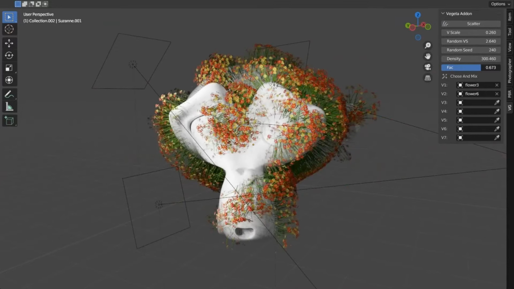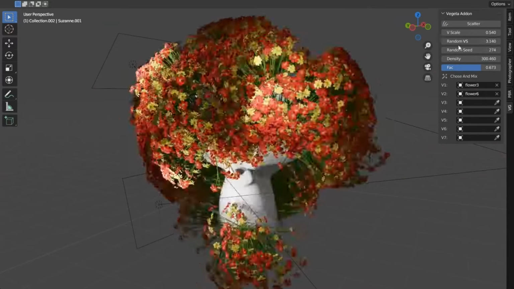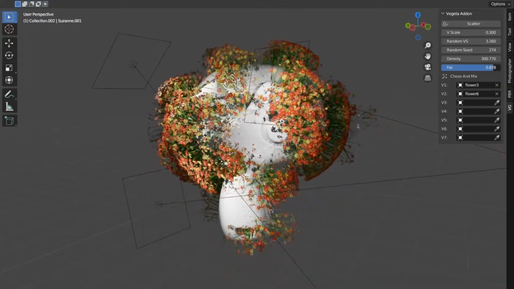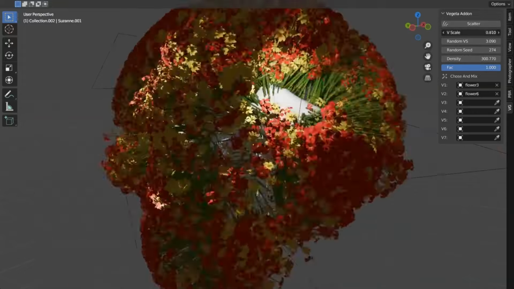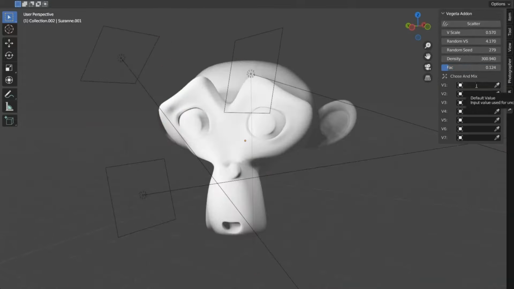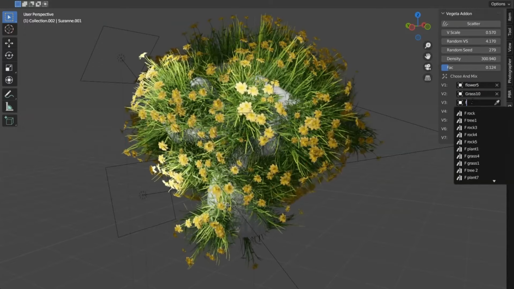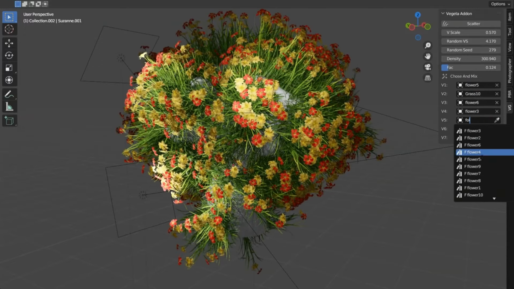Whether you're creating a bustling cityscape or a serene forest, the Vegetation Addon for Blender is your go-to for fast, efficient, and realistic asset addition. So why wait? Dive in and explore the power of the Vegetation Addon.